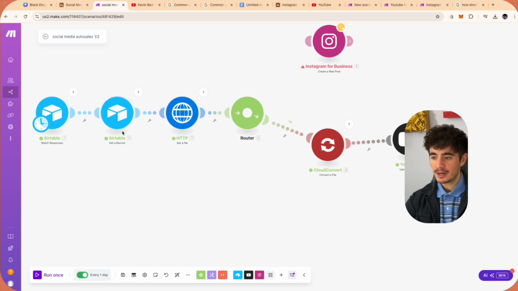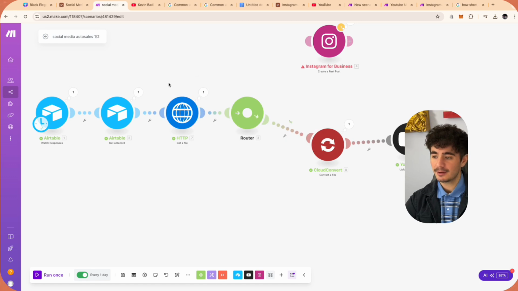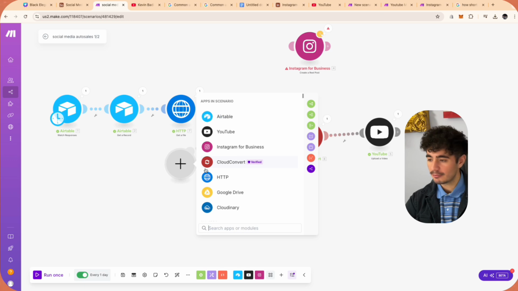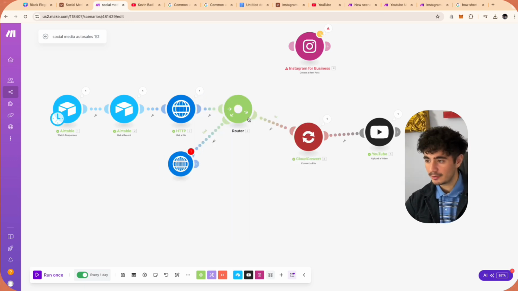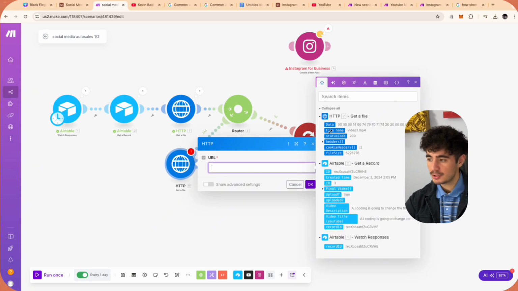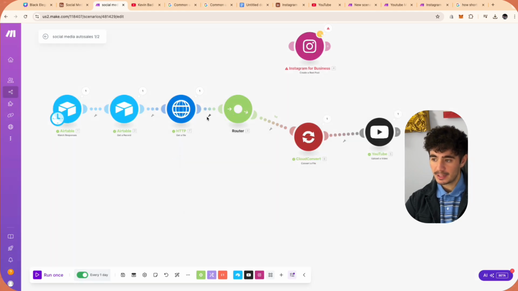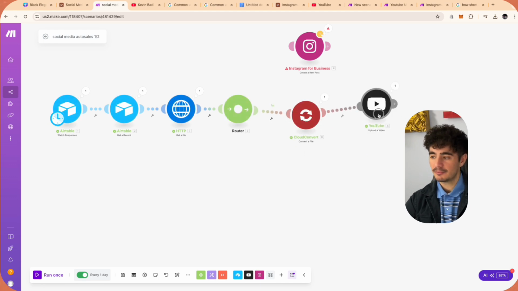And so from Airtable, when we make that request, we're just going to add a get a file module. If we open up a get a file module and write HTTP, this get a file literally just grabs the URL that we pass. The URL that we're passing is the video from the Airtable. Once it gets that video from the Airtable, it downloads it onto make.com, and then we convert it into an MP4 file in case it wasn't an MP4 file already.